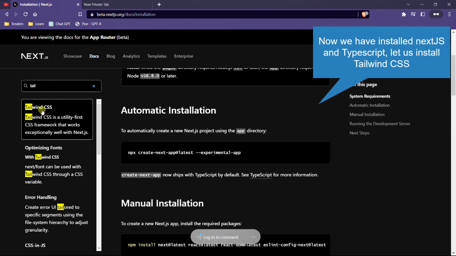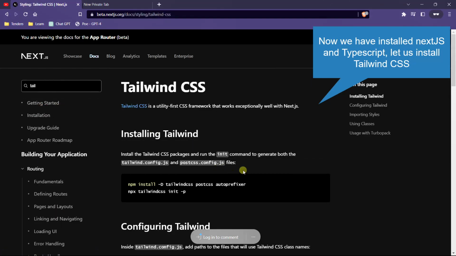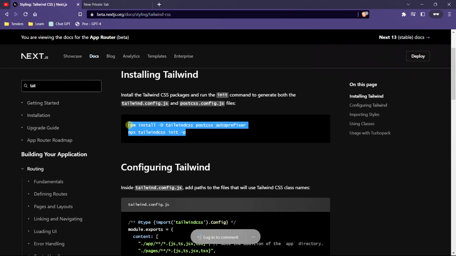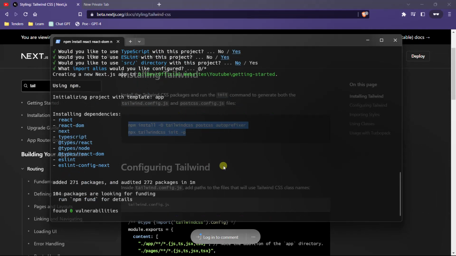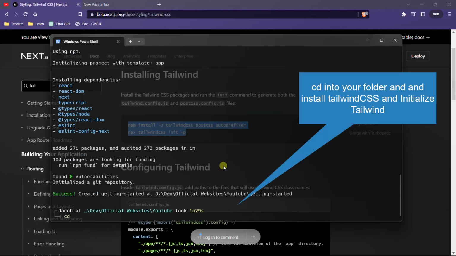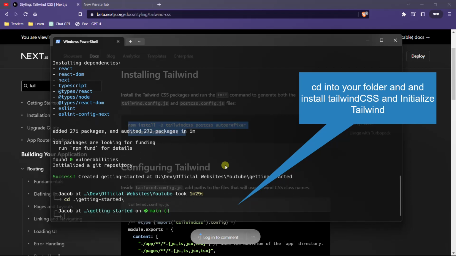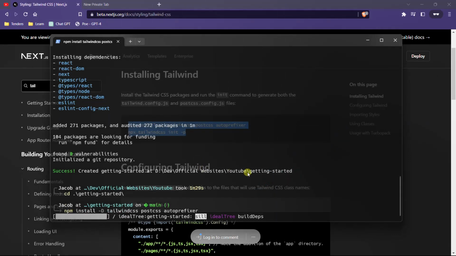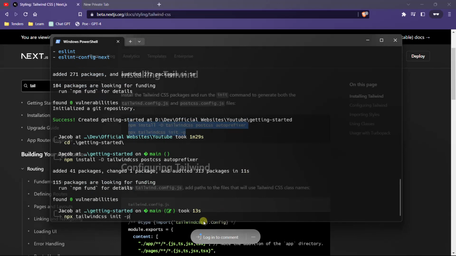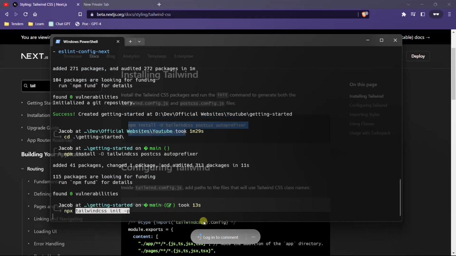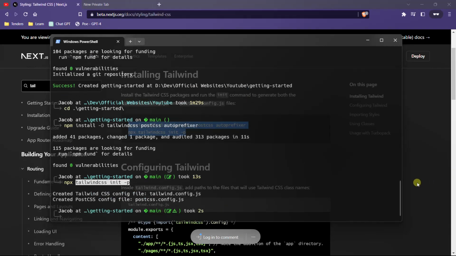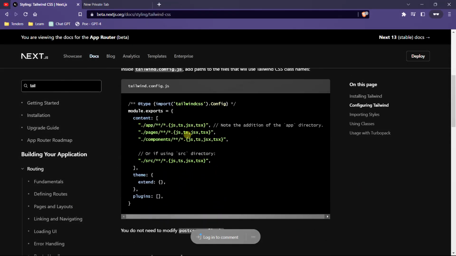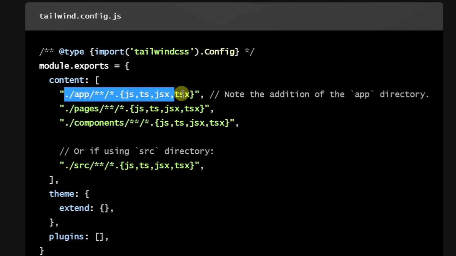Now we have installed Next.js and TypeScript, let us install TailwindCSS. cd into your folder and install TailwindCSS and initialize Tailwind. Now let us configure our Tailwind to work with our project.